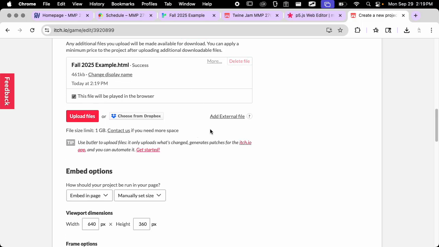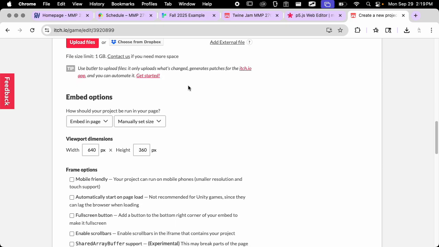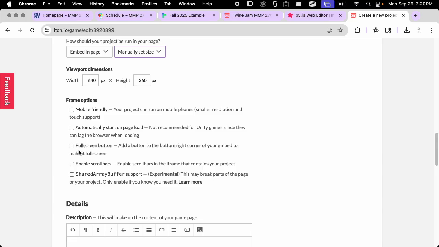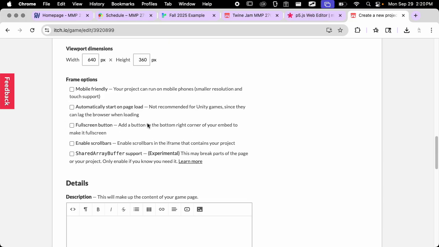And then we want to decide how it should run in the page. For this one, I think embed in page is fine. You can set the size, or we're not using Unity, so you can ignore that. So the default size is pretty small, 640 by 360. We can take a look at what that looks like, and if you think your project would look better at a different resolution, you can change that. You can ignore all of this stuff because we didn't do any of that.